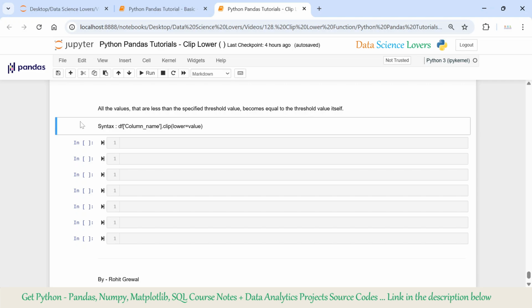This is the syntax to use the clip lower function. Suppose we have to use the clip function on a column of a data frame. So we will consider our column of the data frame, and on this column we will use the clip function. Inside this function we have to pass a parameter lower, and lower equal to the value. Here the value is our specified threshold value that we want to use in this function.